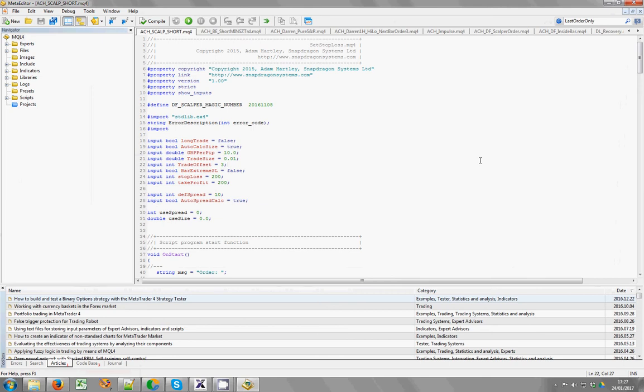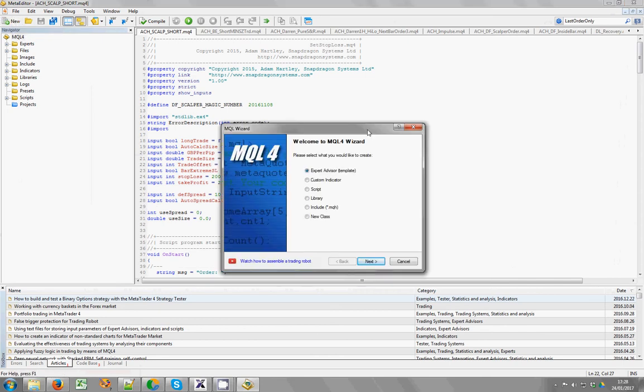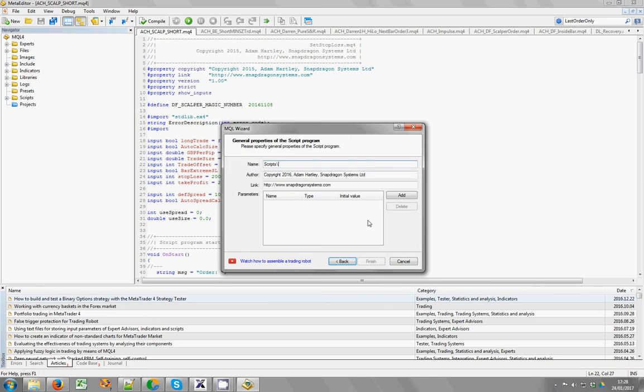Okay, so now to create a new script, you click on this new button here. And this brings up this MQL4 wizard. And then you've got a choice of 6 different types of things you want to create. And in this case, we're going to create a script. So click on the script button and then click on next. Then we have to give it a name. So I'm going to call it my first script.